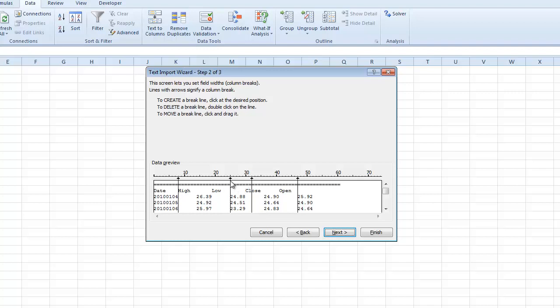If for some reason you don't get it exactly between, if you click on the lines and drag them, you can move them. So I'm going to move that one over so it's between low and high. I'm going to move this line over so it's between low and close. And then finally I'm going to move this line over so it's between close and open. So I'm done creating my column breaks.